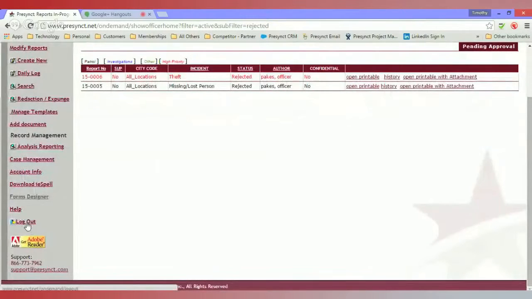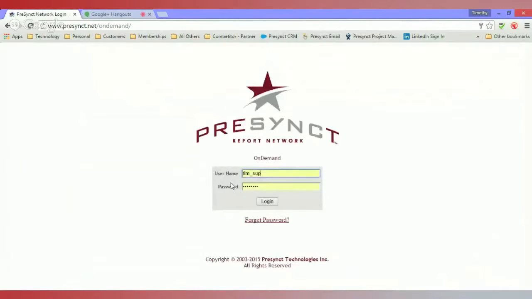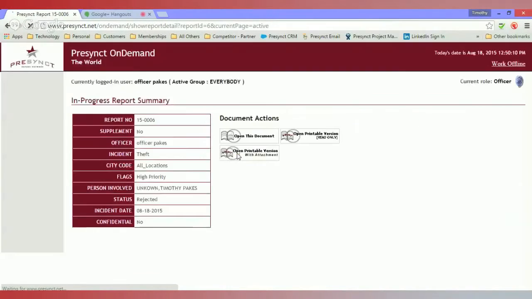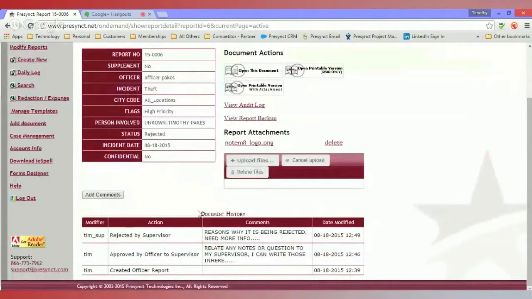I want to complete the workflow example, if you will. So I'm going to go back and log back in as my officer self. You'll see here my red rejected report is now here. I'll look at it and say, oh my God, I feel rejected. Okay, well, let me find out why I'm being rejected. Click in there. I'll notice down here again in the document history the reasons why it was rejected.